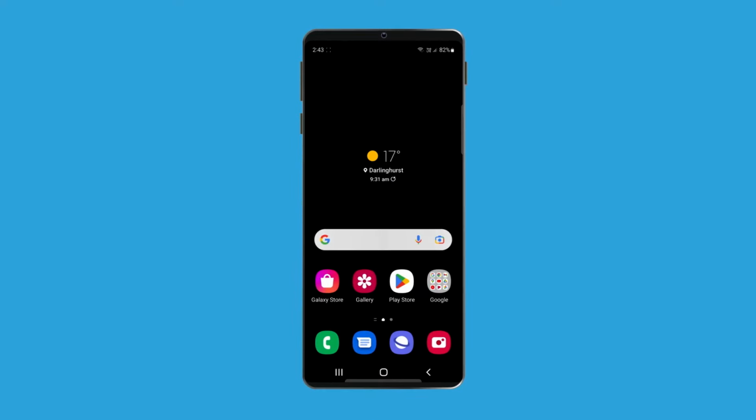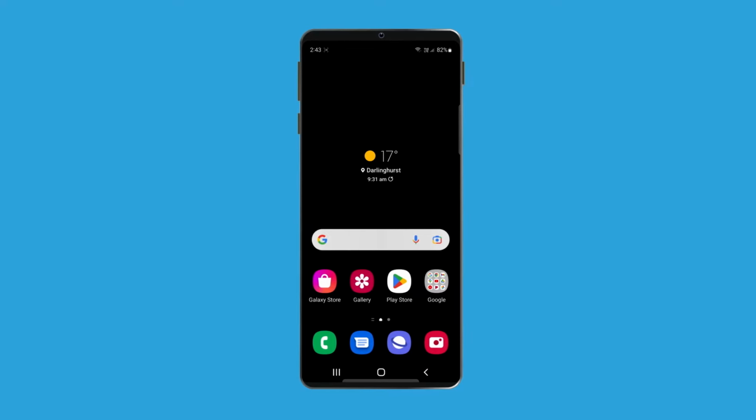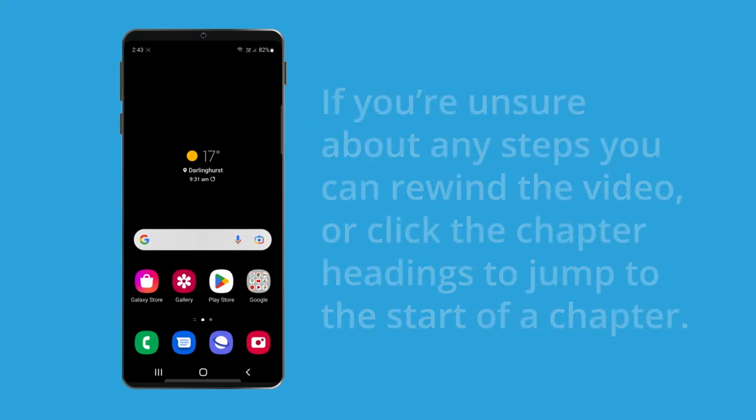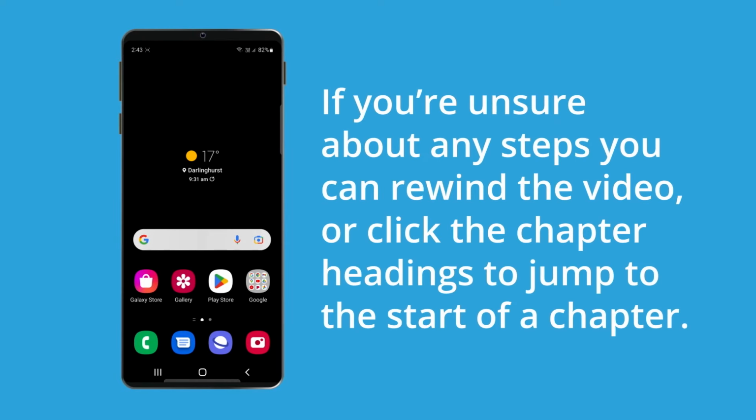You have now completed the course and learned how to find and use some of your Android phone's Quick Settings features. If you're unsure about any steps, you can rewind the video or click the chapter headings to jump to the start of a chapter.